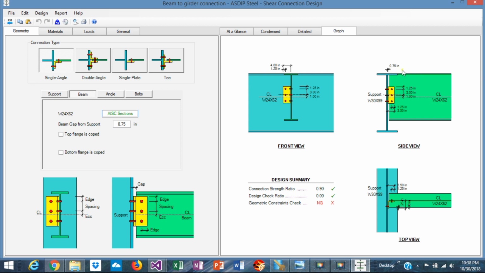We know here that we have a problem because we need to cope the top flange of the beam. Otherwise, there will be a conflict here. So we need to cope it. Top flange is coped. Click on that, and then the flange is coped. We can select the dimensions here as necessary. We can change the width and the height of the cope. With this 6 and 2 is good enough. So we are okay with this coping.